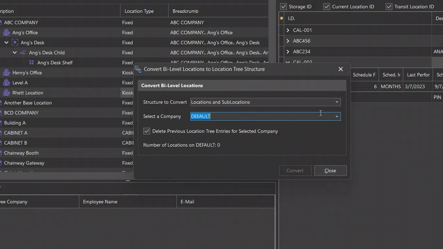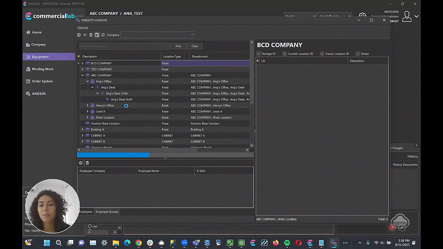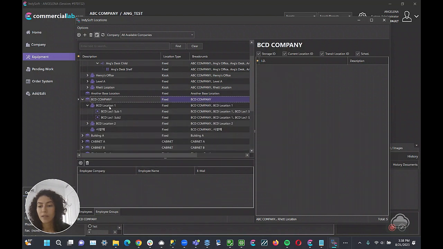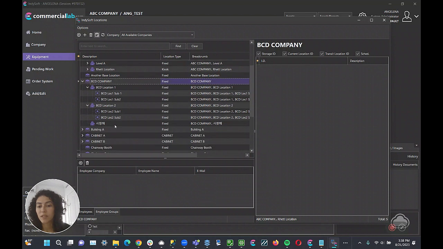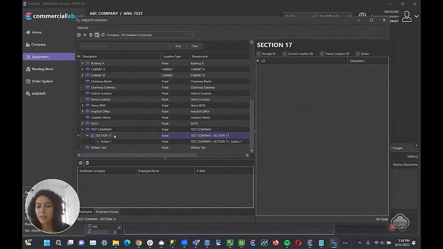It's going to show you a little message of how many locations there are. So I can see if I wanted to do BCD company for locations and sublocations, it would pull in 3. So let's just do that as well. Then when we close out, it's going to go through and rebuild those for us automatically. Now I can see in my BCD company, I've got the BCD location 1, BCD location 2, and foreign characters that we were testing with. And then I have test company section 17 as my building and subloc 1.